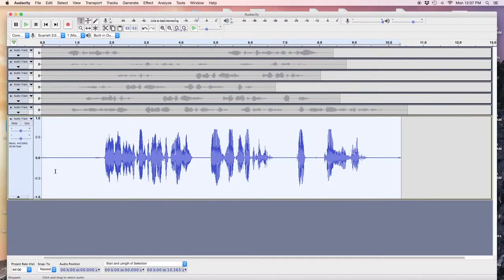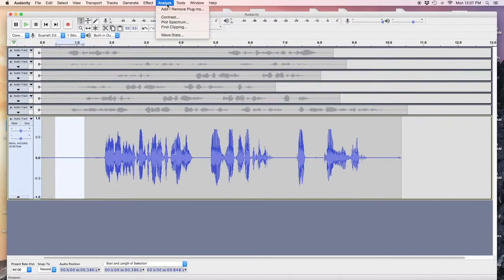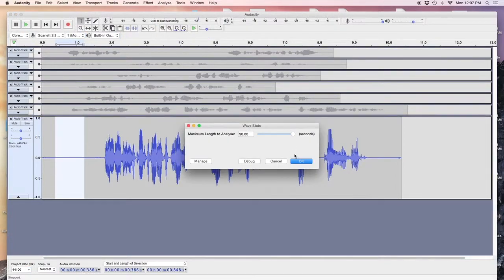Now measuring the noise floor looks like this. I want to take that room tone space. It should still be me talking. Or not talking, just kind of being in the room there. Okay. When I analyze that, I check my wave stats.